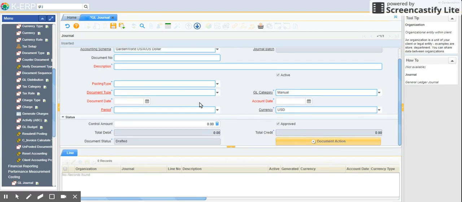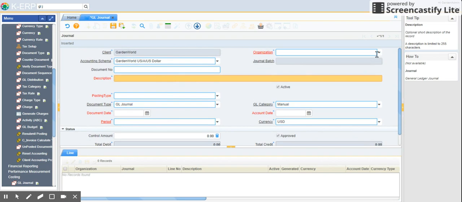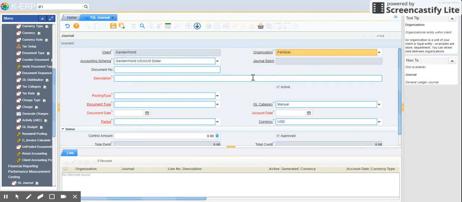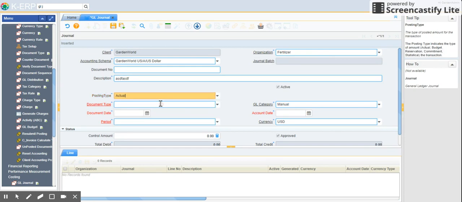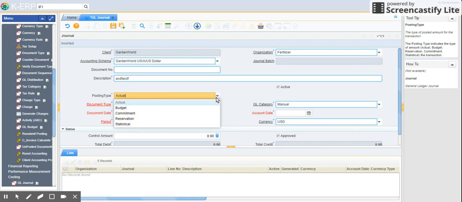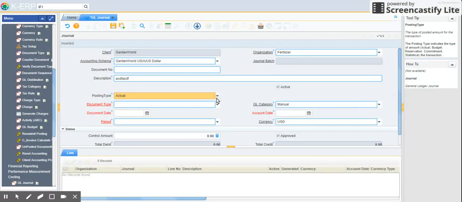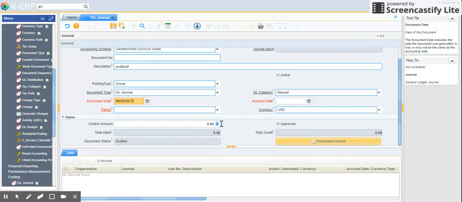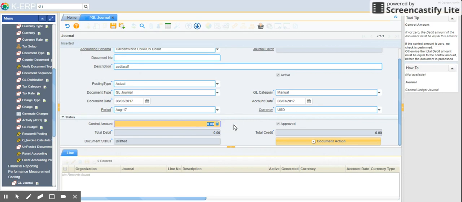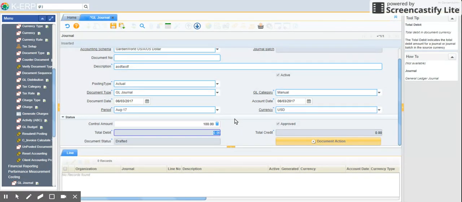So these are the fields. You can create a document type GL general for a particular organization. You can have the description and the account. You have the posting tab, where you will be selecting actual; it might be a budget, reservation, or statistical. For GL general, the document date and account date will be the same, along with the posting period, and the control amount will be 100.